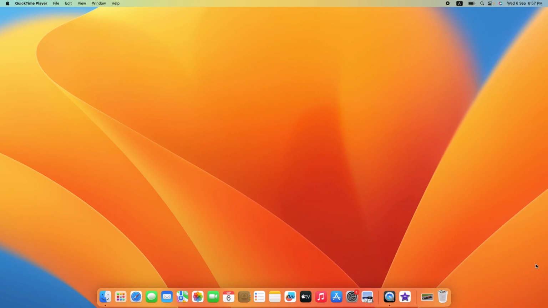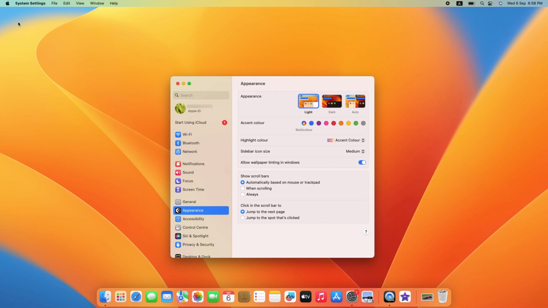To change date and time in MacBook Pro or MacBook Air, click on the Apple logo in the top left corner of your screen and then click on System Settings. By the way, I'm using Ventura, which is currently the latest version of Mac OS. If you are using an older version of Mac, then the interface might be a bit different.